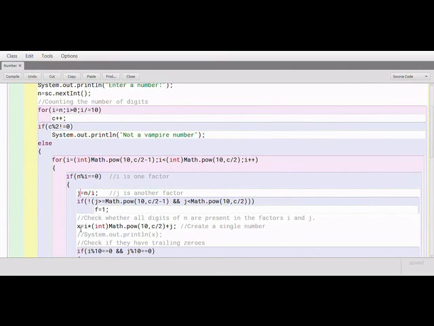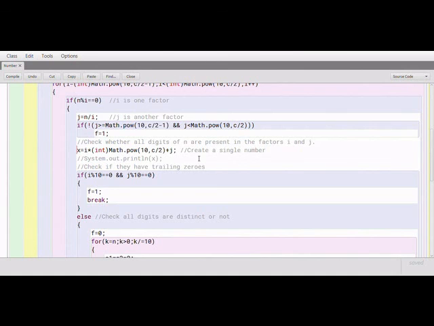So now what am I doing? In the variable x, I am actually combining both the factors, joining together and concatenating the two factors. So i is one factor and j is the other factor. They are going to get combined, joined and stored inside the variable x. Now there is also one more part. We are going to check whether both the factors, that is i and j, have trailing zeros or not. Now I have already mentioned earlier, if both the factors have trailing zeros, it cannot be a vampire number. So therefore I raise a flag and again break. That means exit from the loop. There is no point in continuing further.